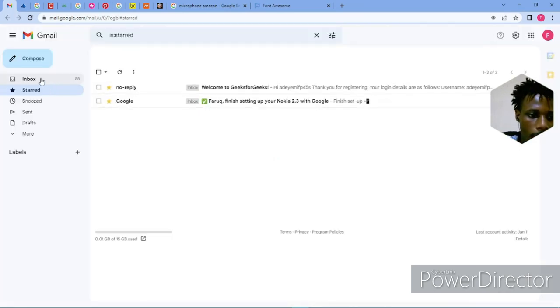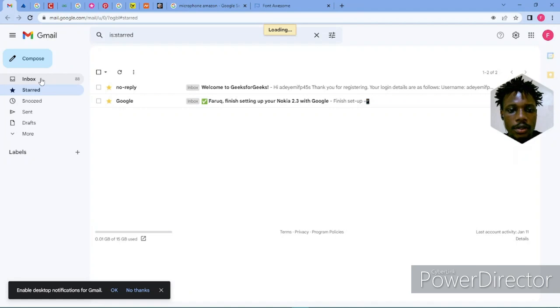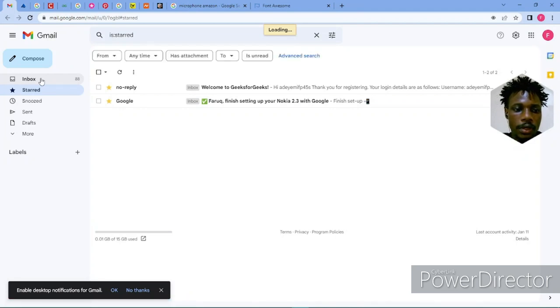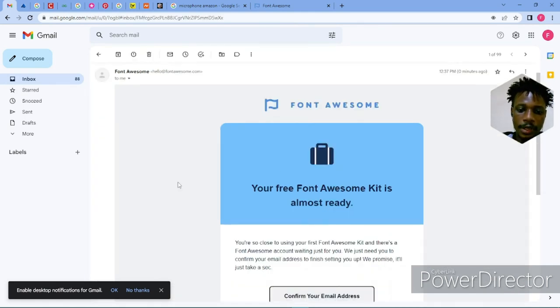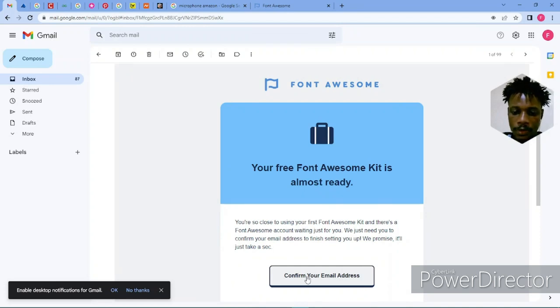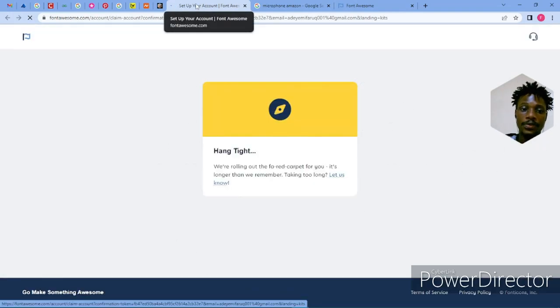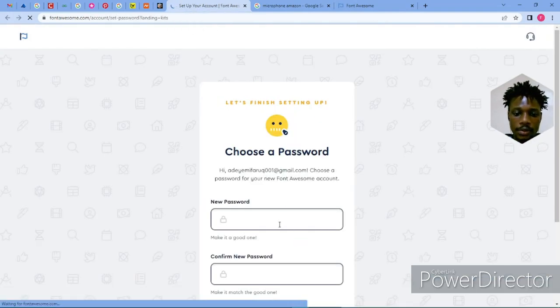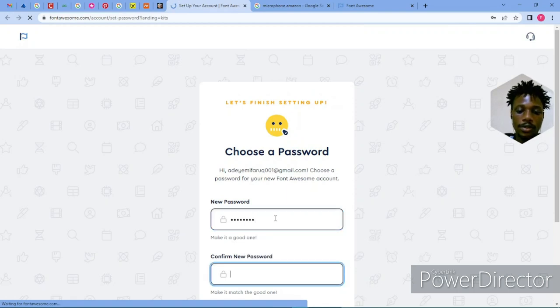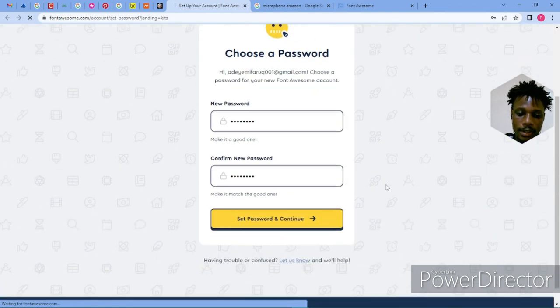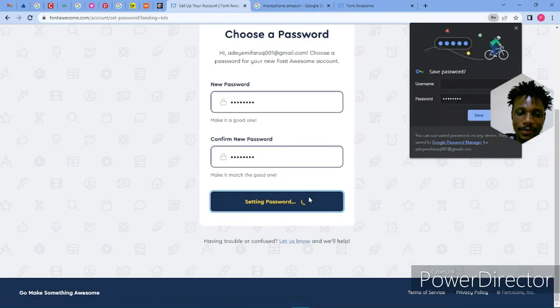All right. Now, when I go to my inbox, I should get my code, and I would. Okay. So I'm going to activate my account by just clicking on this confirm your email address, and then I'm gonna be redirected here, so I can create the password. And you should also do the same. A secure password, please. So I've created mine.